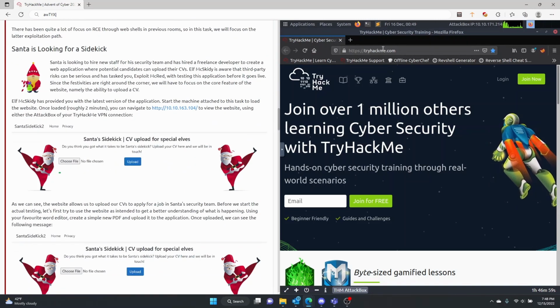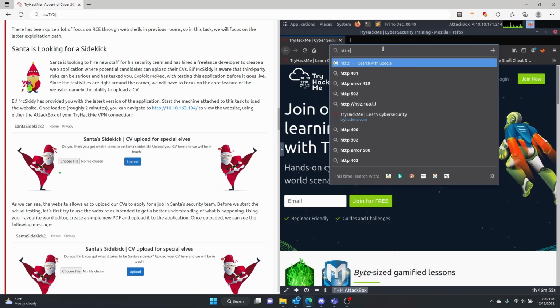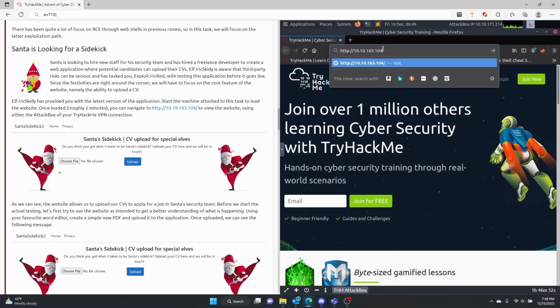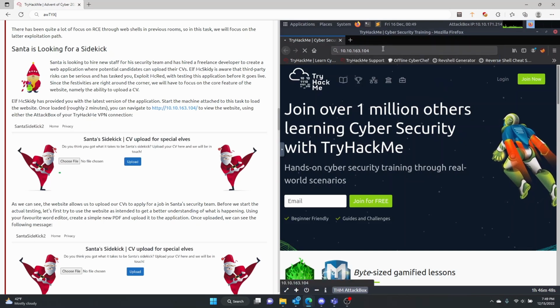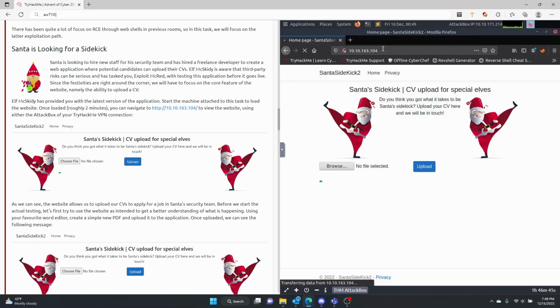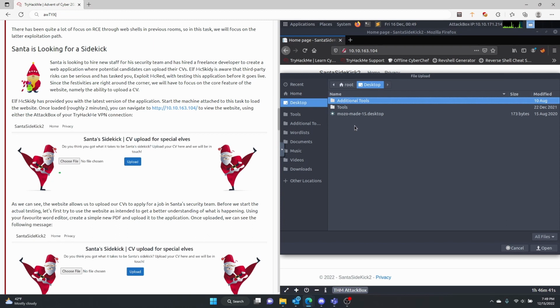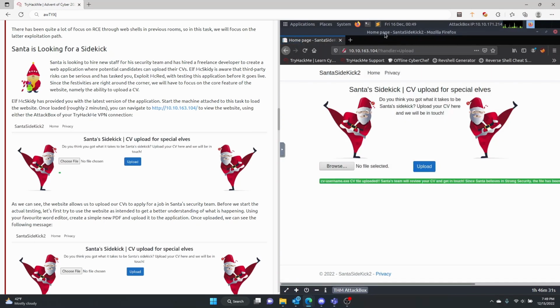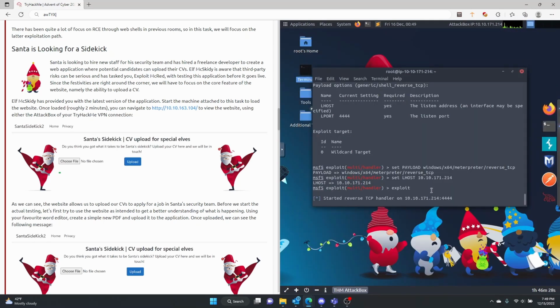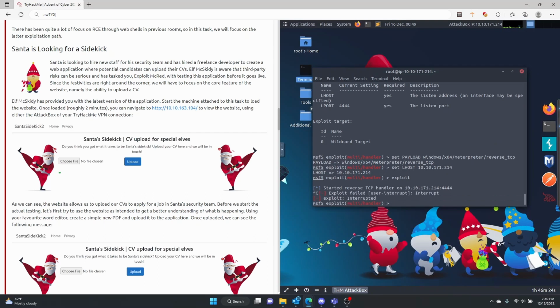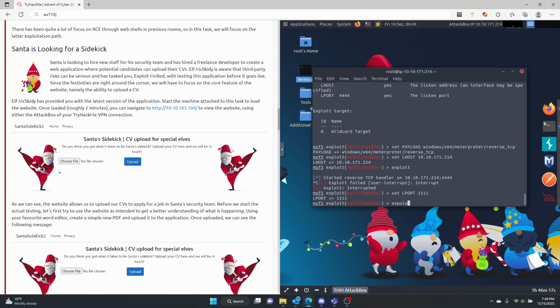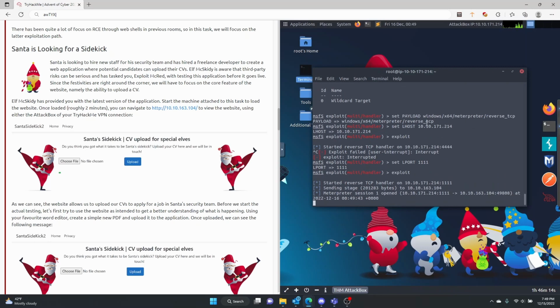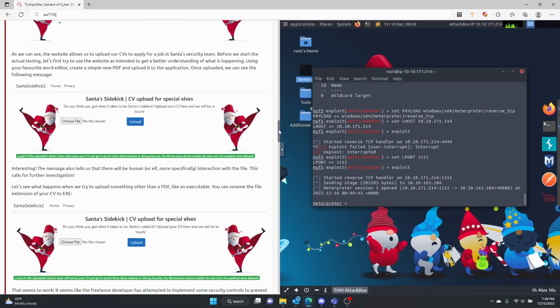Okay. So if we go here, HTTP 10.10.163.104. Okay. So we're going to browse. We'll say CVE. I'm going to upload. So, yeah. Okay, so let me set L port to 111. Okay, so exploit. Okay, so we had, okay, that opened our session.